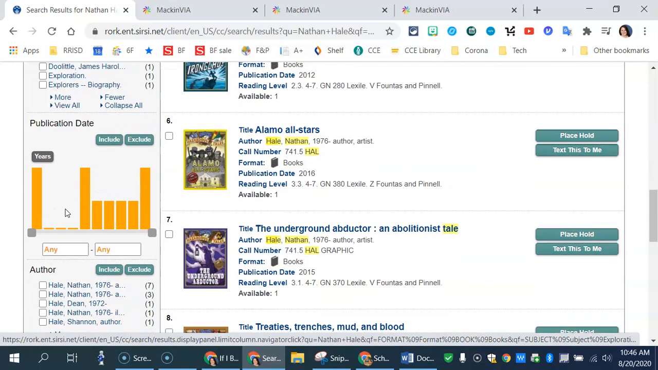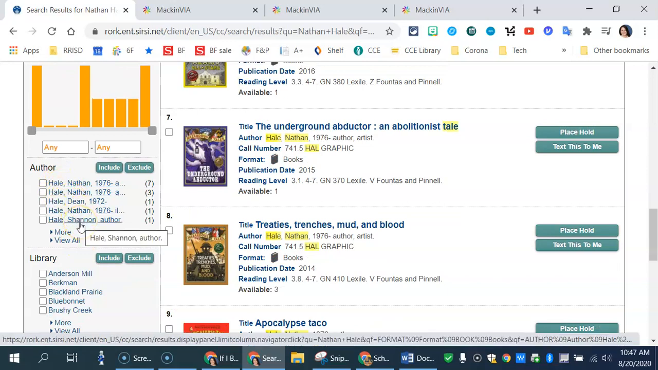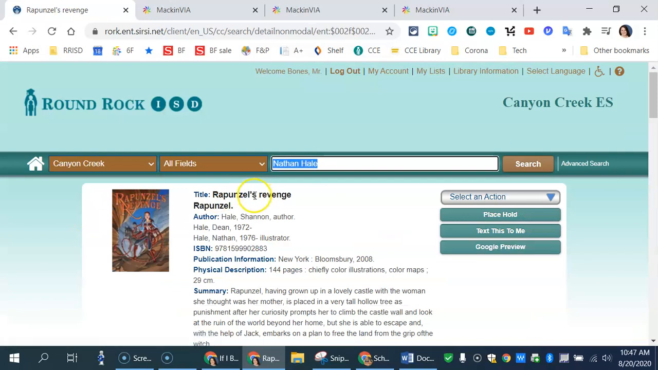You can also search by publication date. You can search by author. We already know that we're looking for Nathan Hale. And Shannon Hale, who is not related, is also a fantastic author, but she does not do this. She does graphic novels. Can be confusing. She does this awesome Rapunzel one, and he actually did the art for it, so that's kind of funny, but yeah, they're not related.